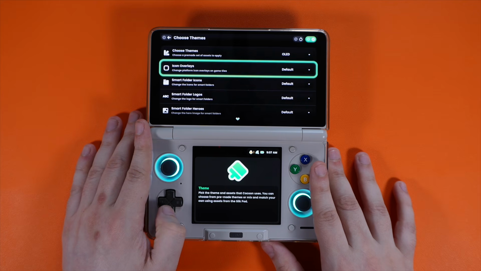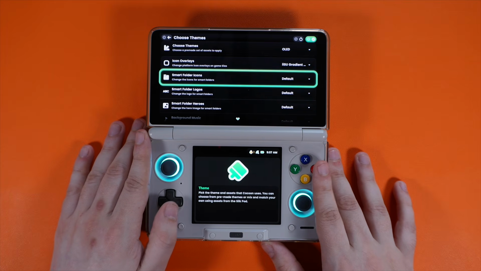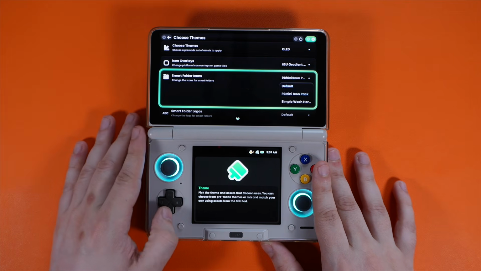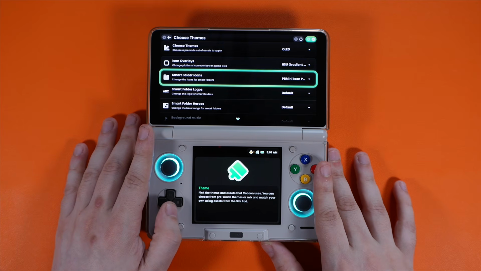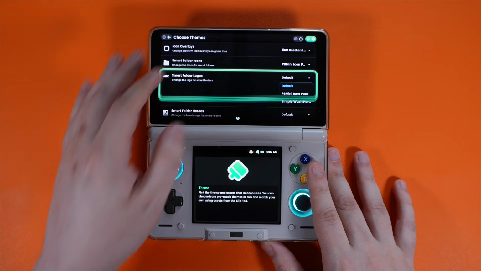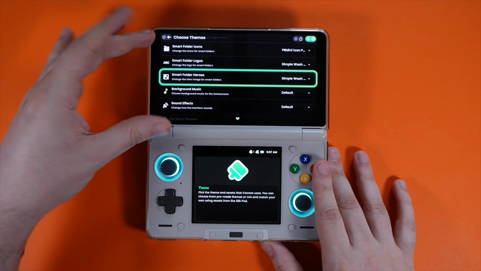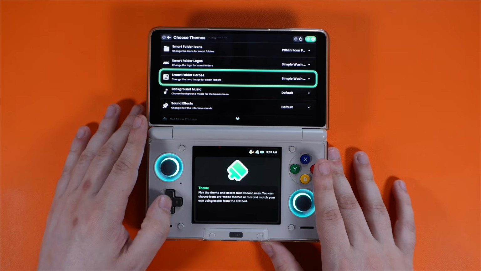I've already set my theme in the onboarding. For overlays, ECU gradient. For the smart folder icons, so this is the actual icons on the folders, we'll go for our PB Mini. For the smart folder logos, this is to do with the logos at the top image. So this is where I go for the simple wash for both the logos and the heroes. The hero is the big image, the logo is the logo.